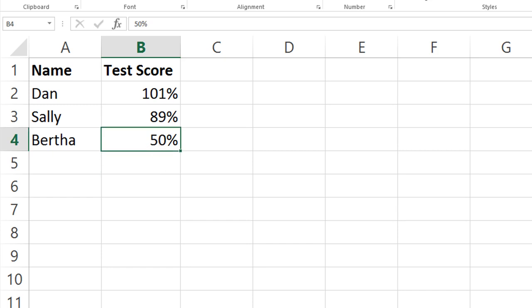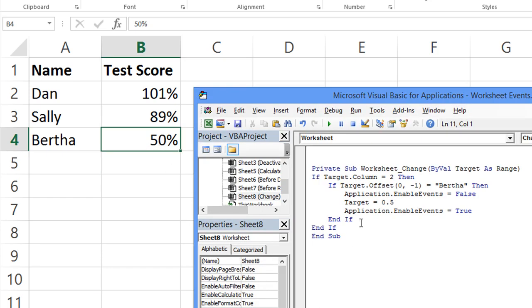So that's, don't do that. Don't prank people. But I think it's funny. Anyway, that's how to use Application.EnableEvents = False in a semi-practical application.